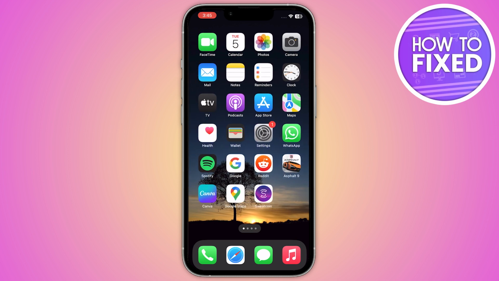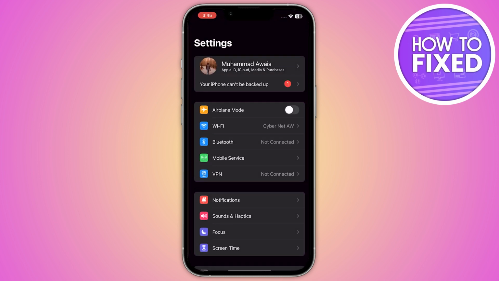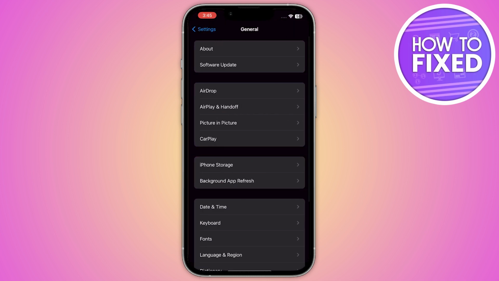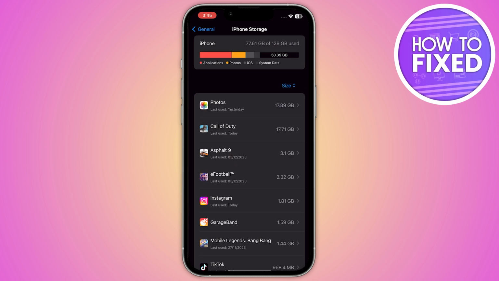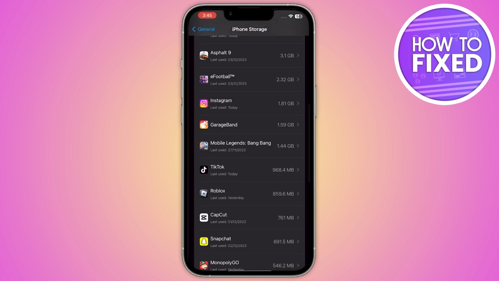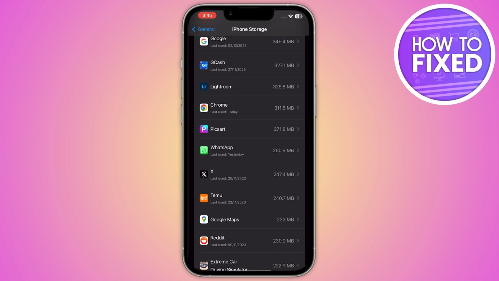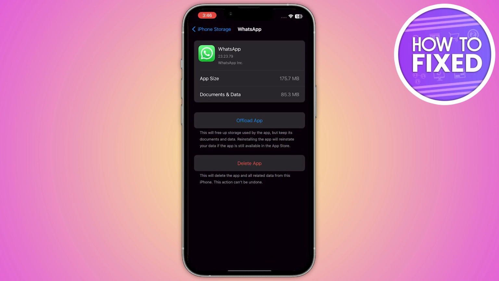First of all, you have to go in your iPhone settings, and from here you have to scroll down and go in the General. Now from here you have to go in your iPhone Storage, and once you are in, you just have to scroll down, and here you have to find the option of your WhatsApp.